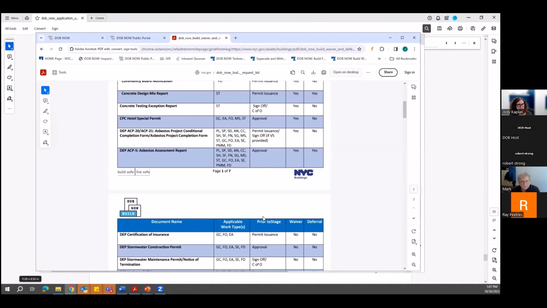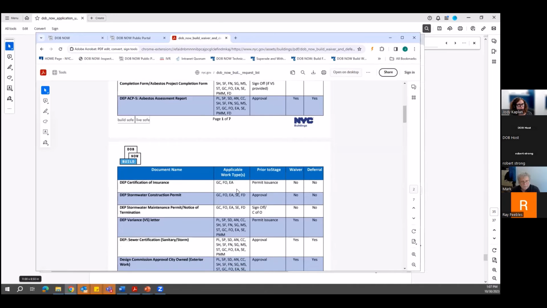So this is a comprehensive list of all possible required documents. It tells you which work types they're applicable to. It tells you the system is determining which stage it's required, and then whether it can be waived or deferred. So that's all in this resource here.